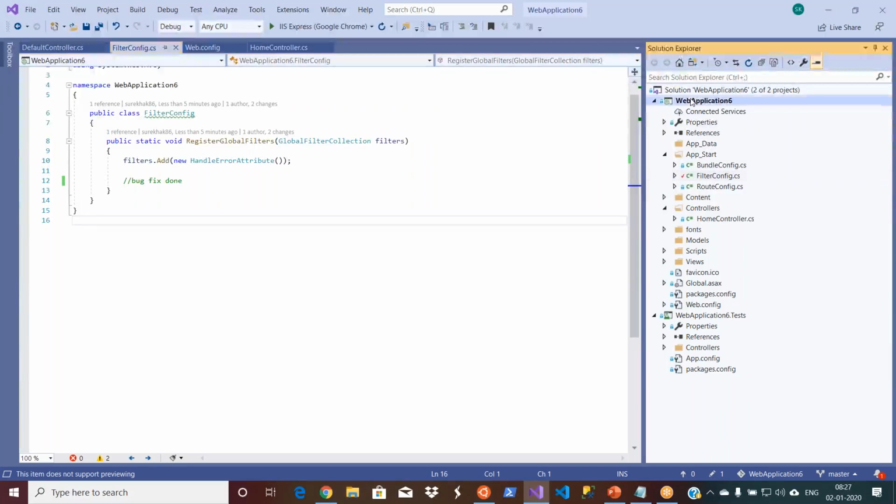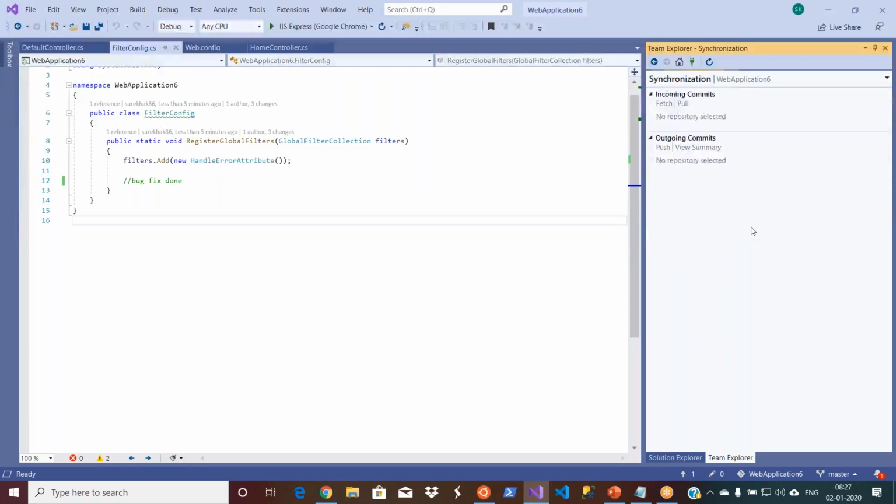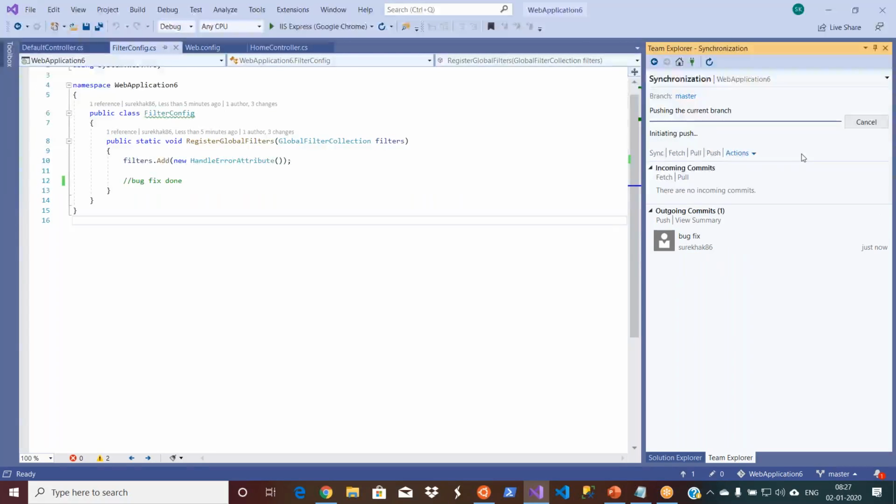Let's go and check in this one. Either you can commit, you can click anywhere actually. If it is project level, all the changes in your project will be checked in. If it is only file level, you can go and right click on the file and then commit, and then give some comment, bug fix, and then I'm going to commit all and push. That's it, it's pushing.